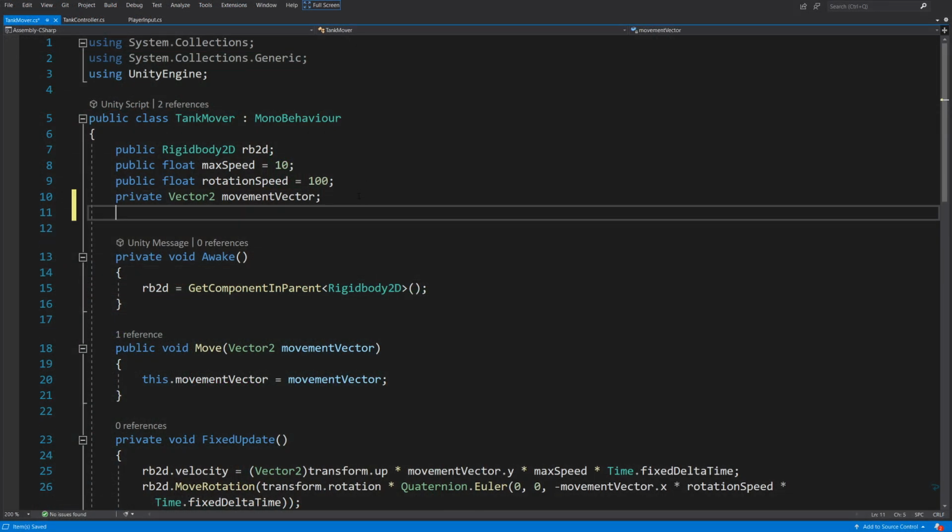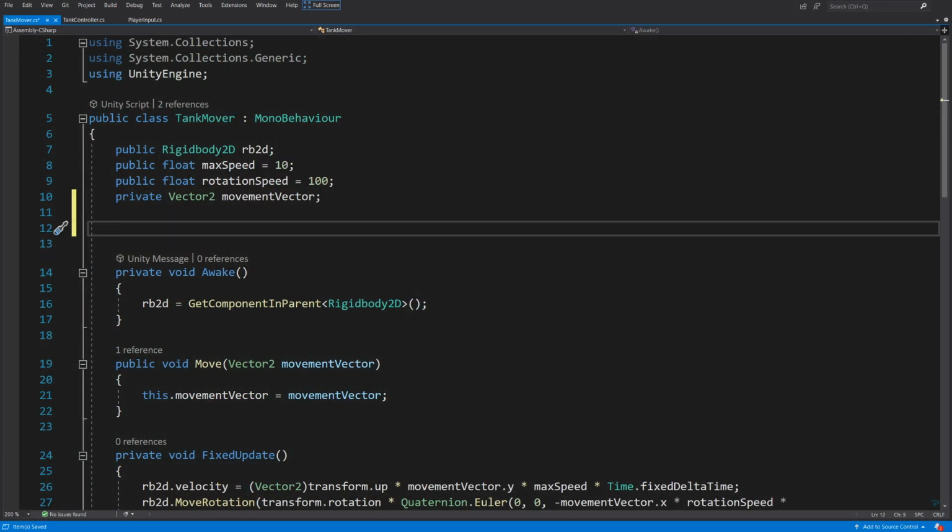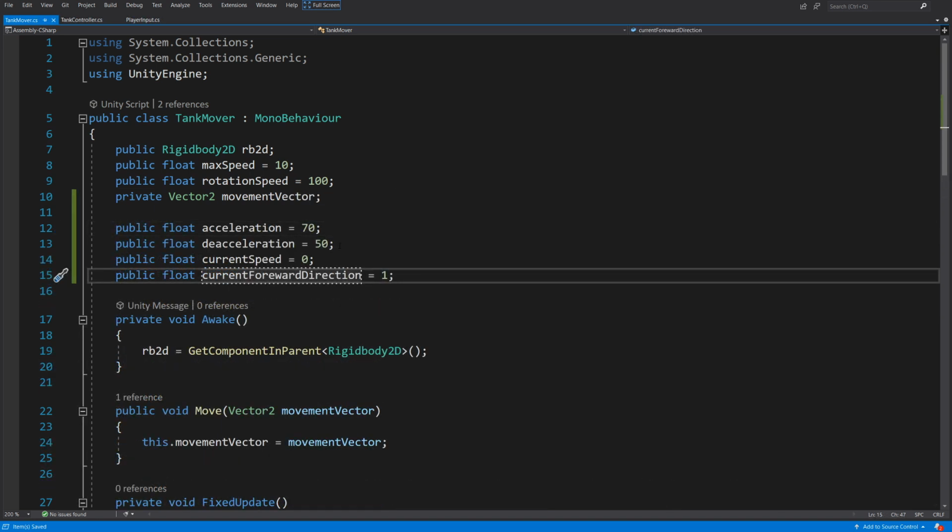We will need to modify the script a bit, so I'm going to add a couple of fields to this class. Okay, we have acceleration, which will be used to accelerate, deceleration, which will be used to slow down our movement, current speed, which will be the current speed of the movement, and current forward direction, which will be either 1 or -1, depending on which arrow was last pressed when we performed movement.